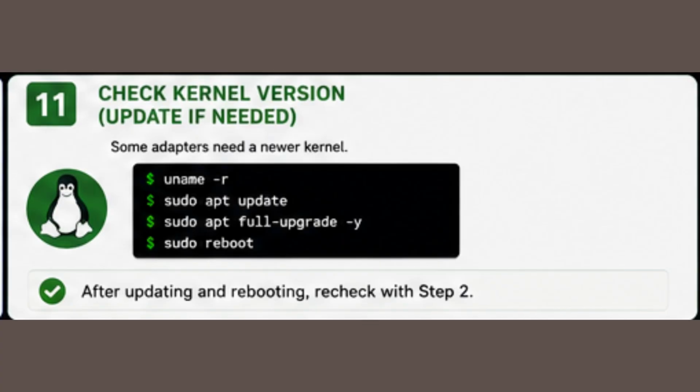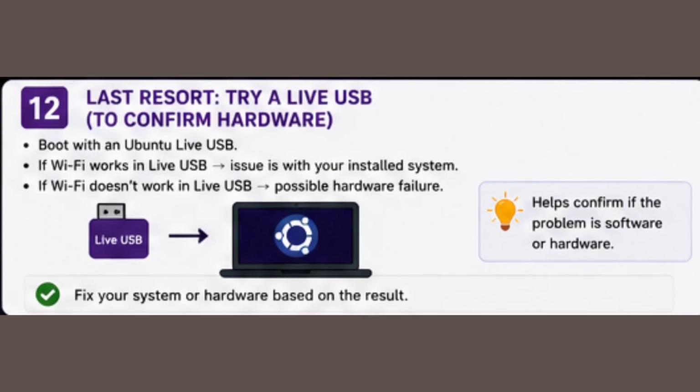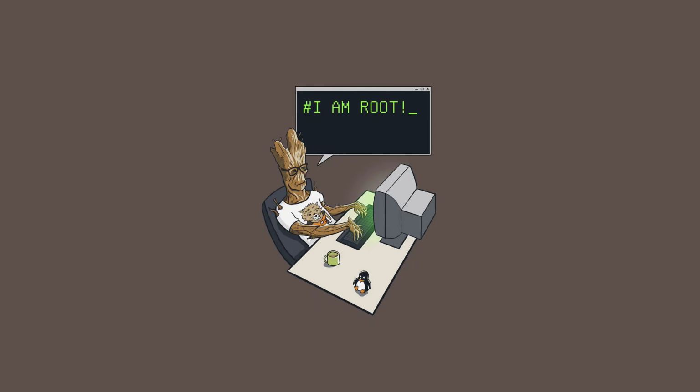After that, you can check whether your kernel version is updated or not. You can type this command one by one and it will update your kernel version. And the last resort is to try a live USB to confirm the hardware is rightly detected. So try these methods, and I hope it will fix your Wi-Fi driver not found error on Ubuntu.